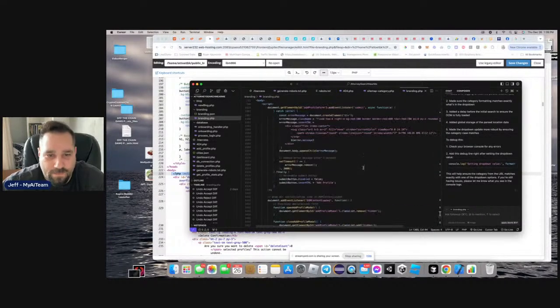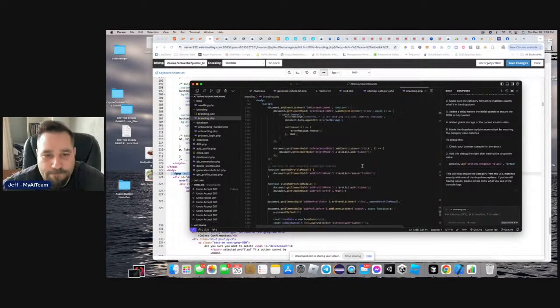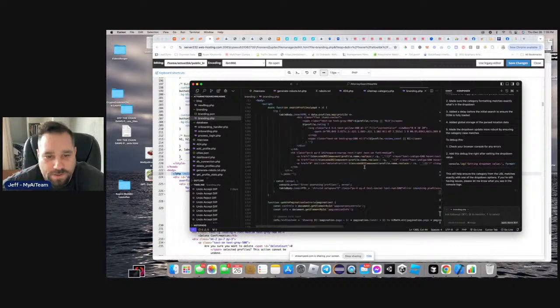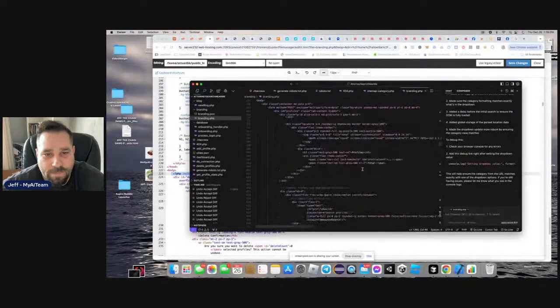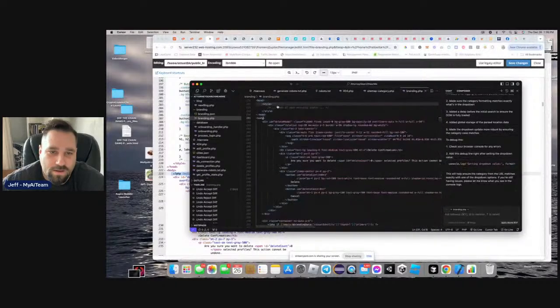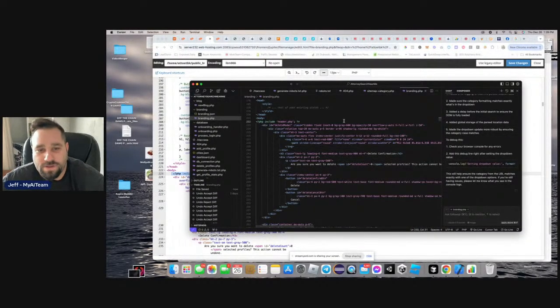Wherever this is, right above the body tag. So these are all the functions, whatever functions. So it's usually above that. So body tag. What if I click that? Oh, that's cool. Dude, that's dope as heck. All right. So now this is updated.